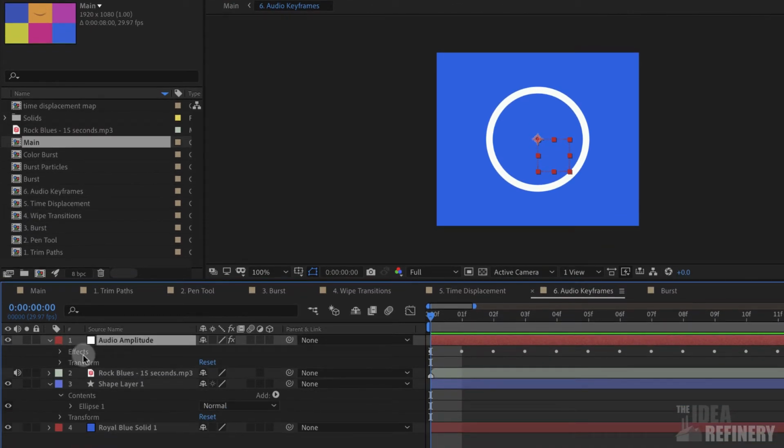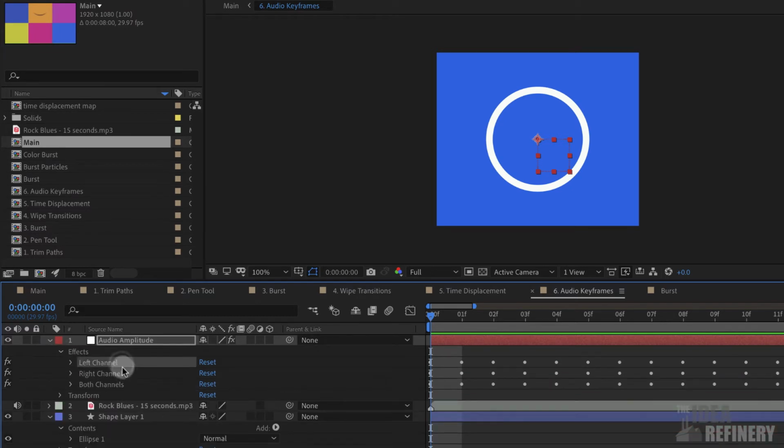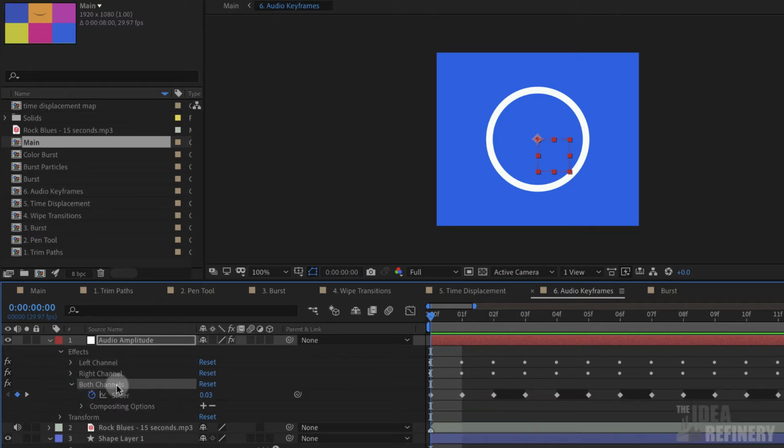You can see that there is now a new property here called Effects. I'm going to twirl that down. Underneath that, I can see that the audio has been converted into its left channel and right channel, which is the stereo property of this audio file. I also have this property that has converted the left and right into one channel.